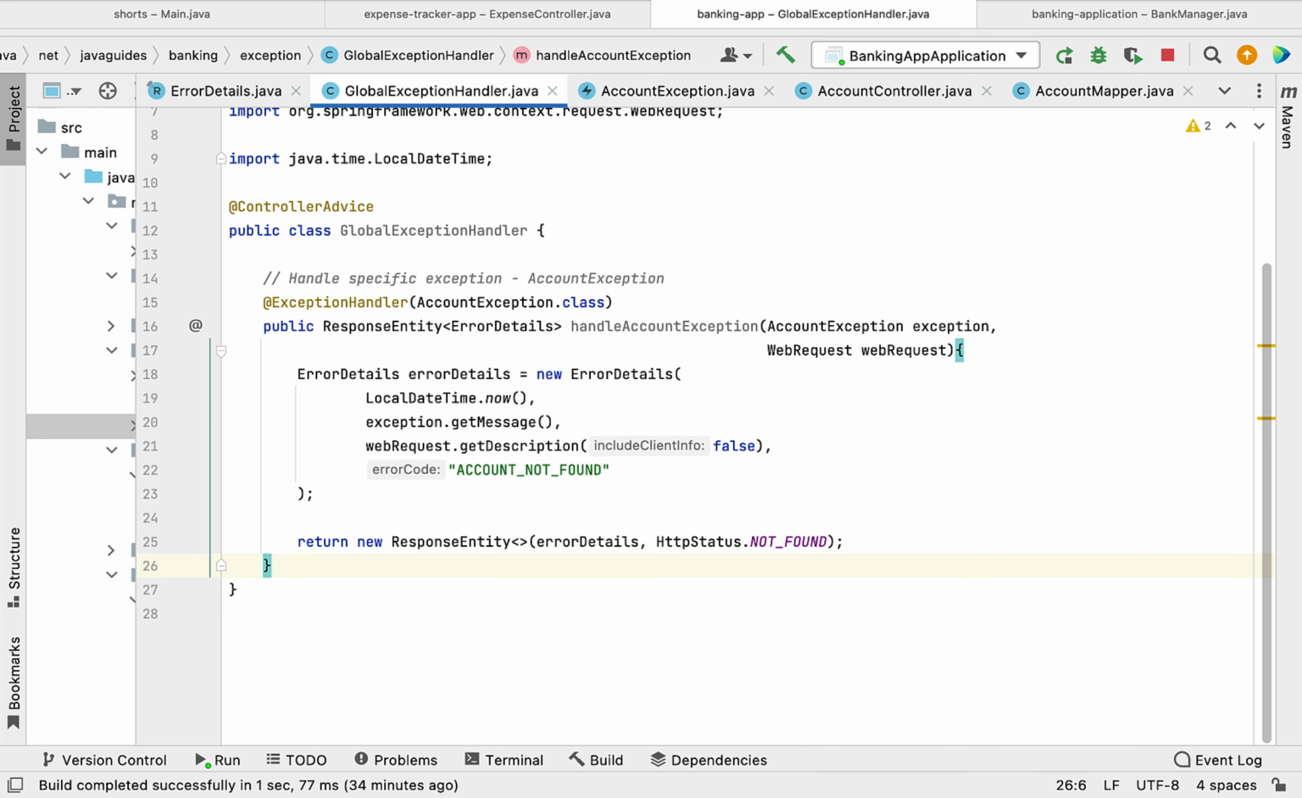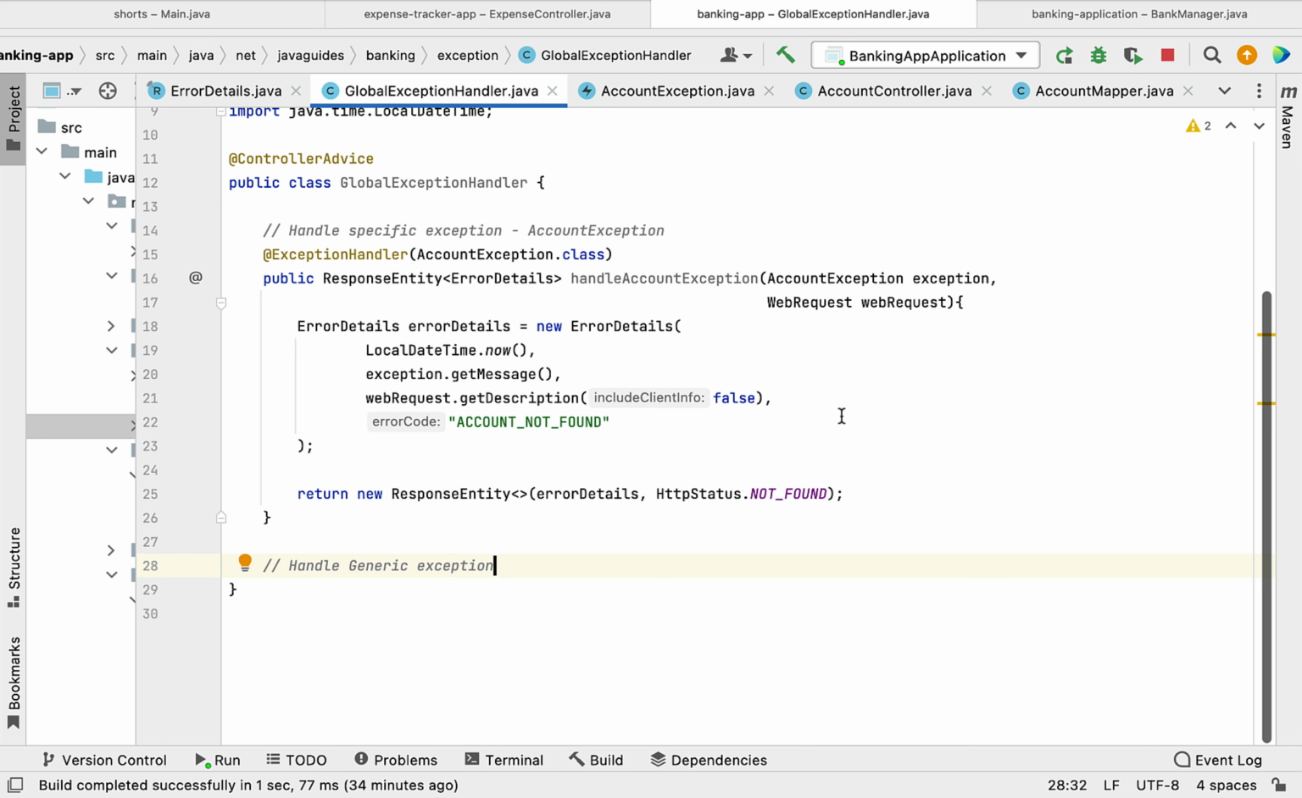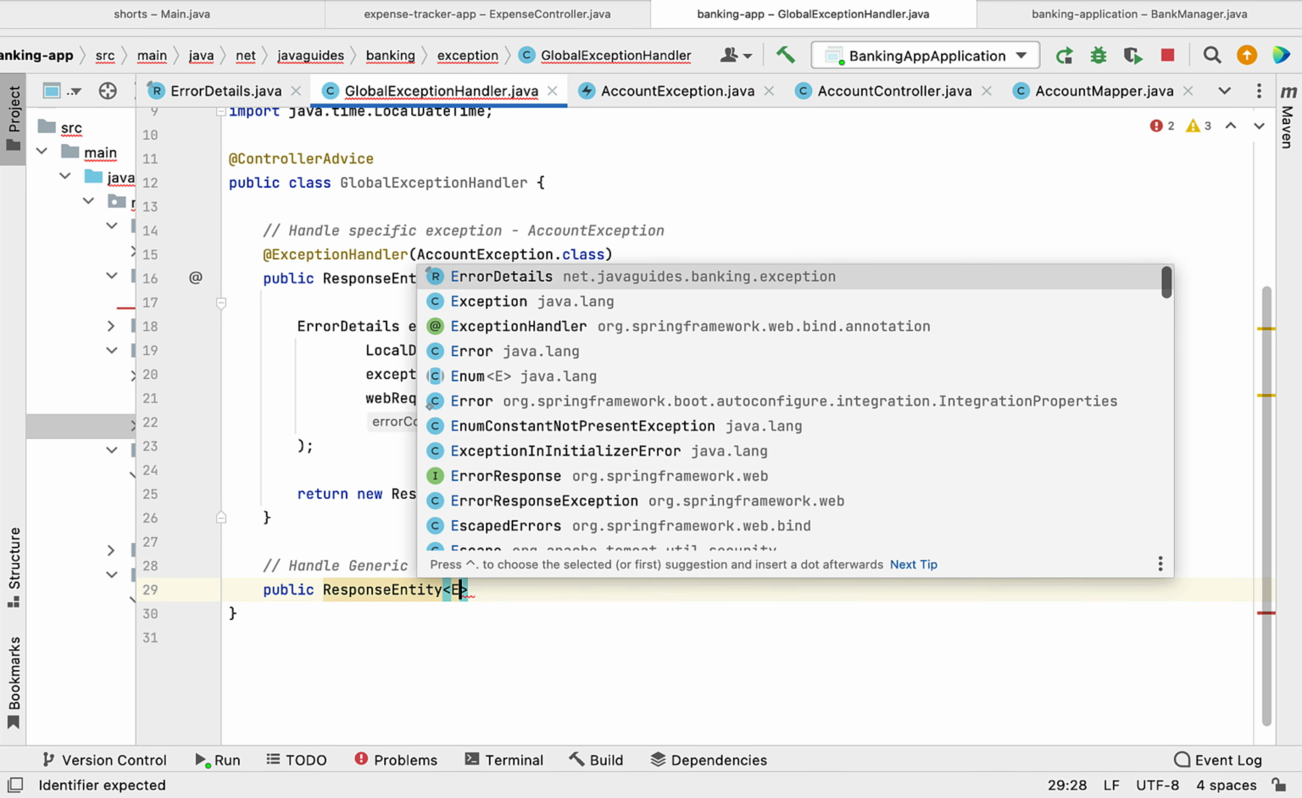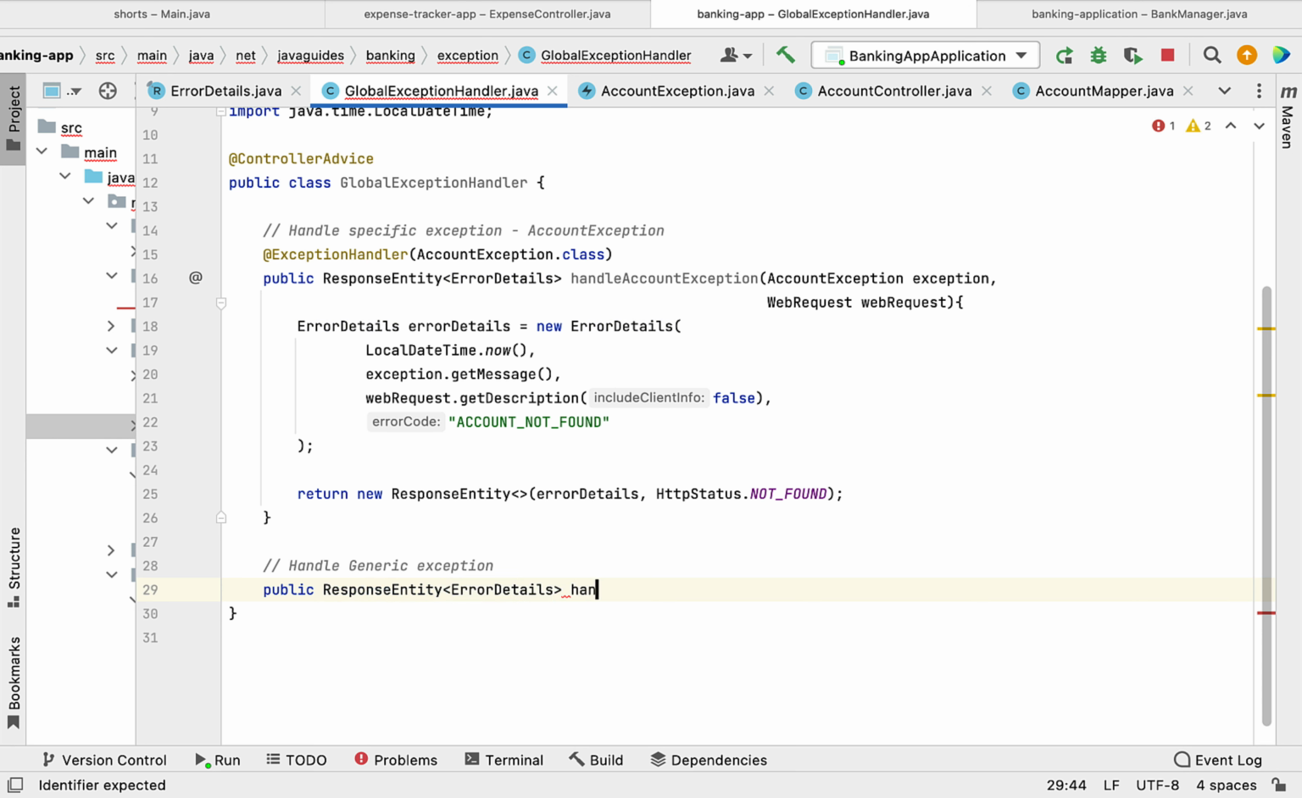Let's go ahead and write the logic to handle generic exceptions. So here let me write the comment: handle generic exception. If we get any exceptions other than these specific exceptions in our Spring Boot application, they should be handled by using this generic exception handler. Okay, so here just type public and then ResponseEntity, and then pass ErrorDetails as a type. Next, give the method name as handleGenericException.